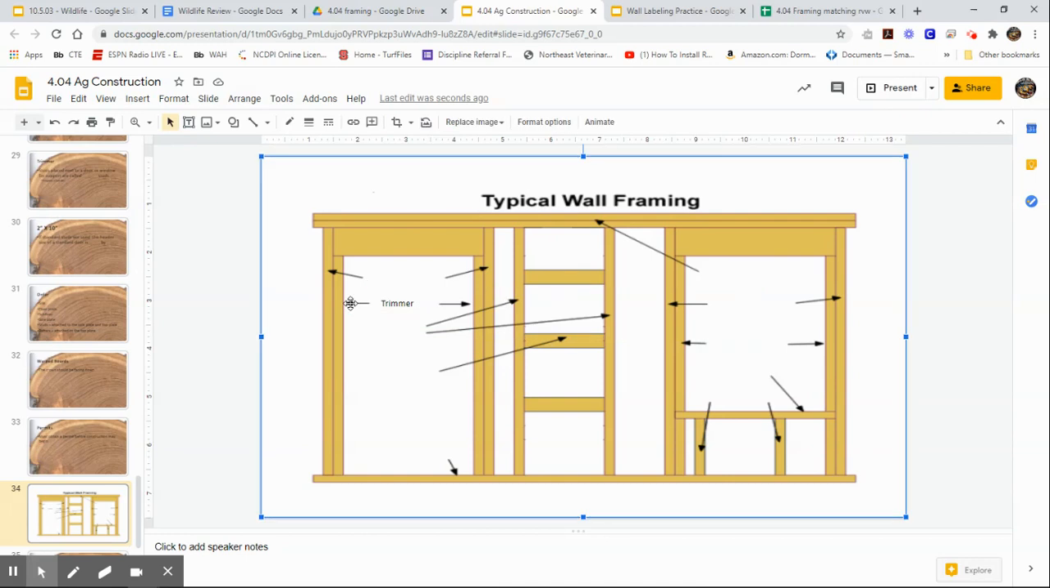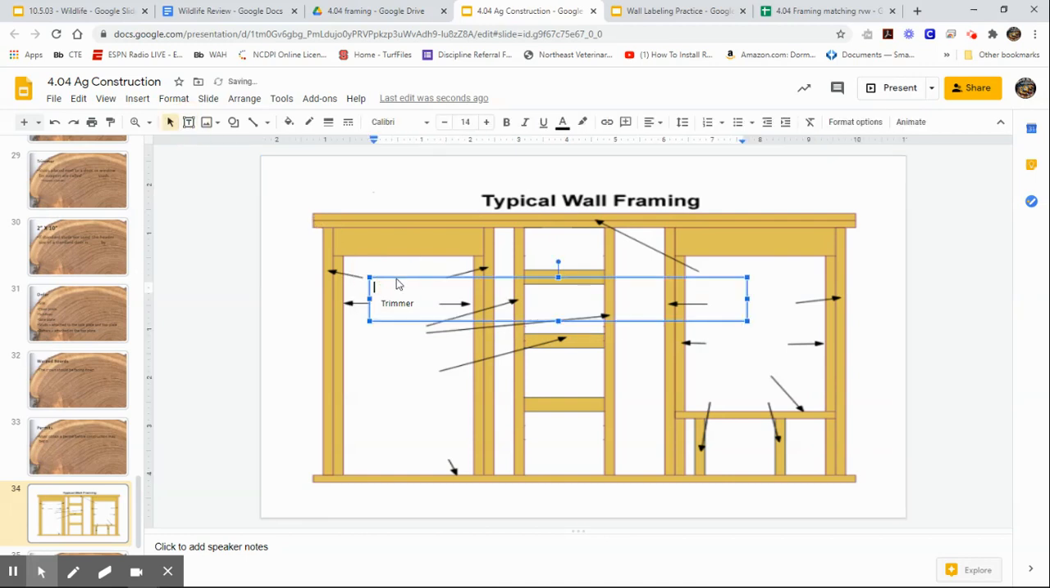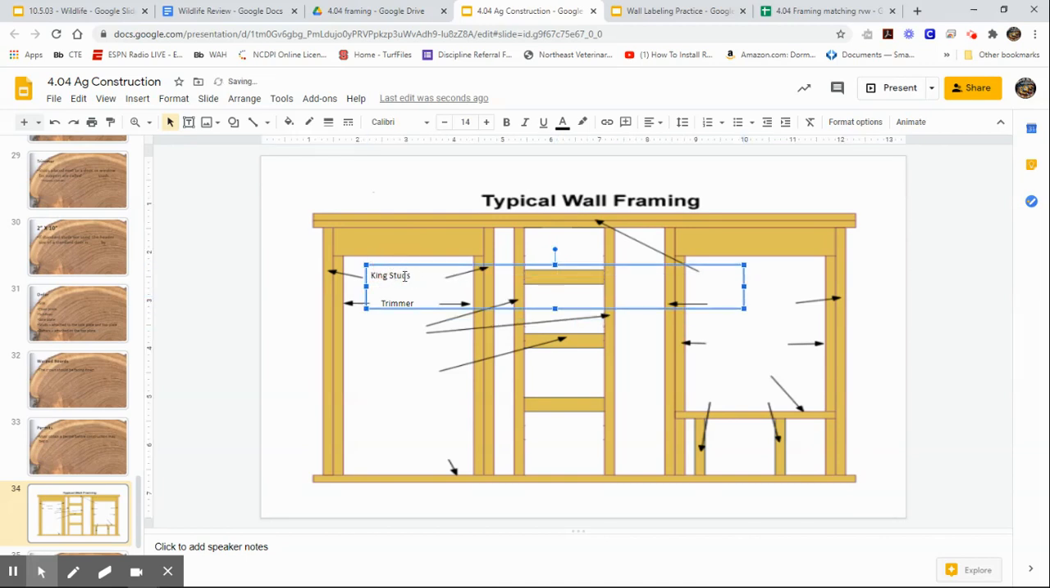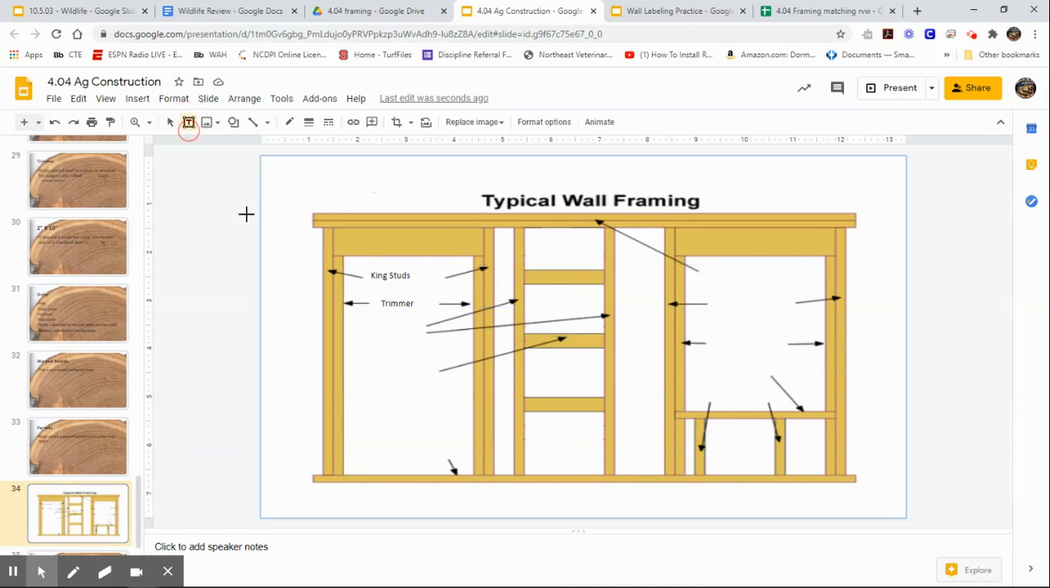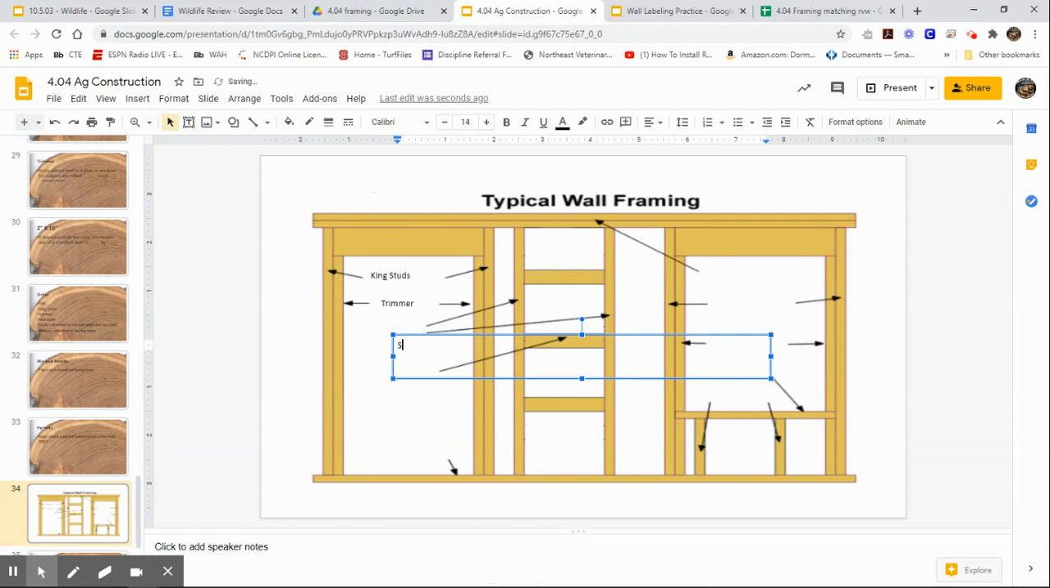All right. Now your trimmer studs are going to be nailed to these things called king studs. The king studs are going to provide support to your trimmer studs. They're also going to provide support to your header and then also the top plate as well. Okay, you can see, right, king studs, trimmer studs. And then you can see our vertical framing pieces right here. Those are our actual studs.